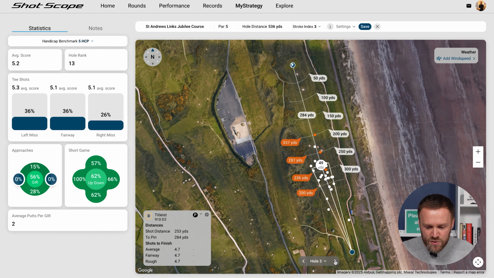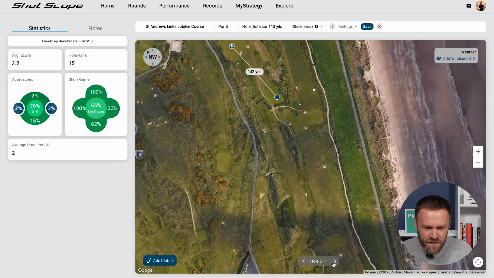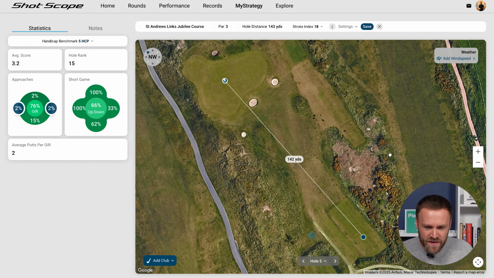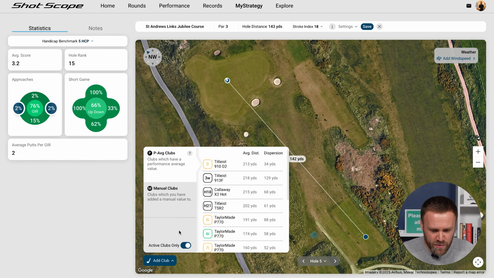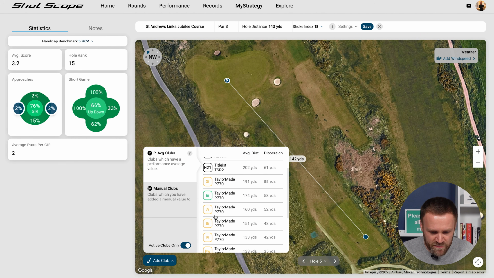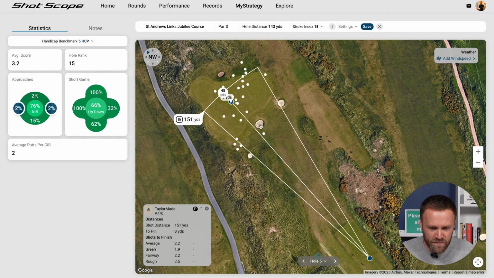Now, one last thing to show you, if I jump to the 4th hole, let's say for example this is a little par 4, let's try and find a par 3. There's a par 3 here. Now this one is 143 yards, so I'm going to just jump on to what I think would probably be a suitable club for this one. We've not got any wind on. I'm going to go for my 8 iron, and I can see here that with my 8 iron I'm pretty much all around here, averaging kind of the back area of the green.